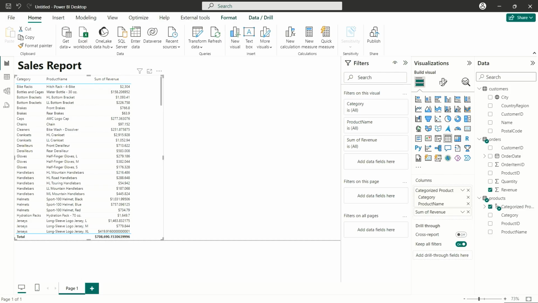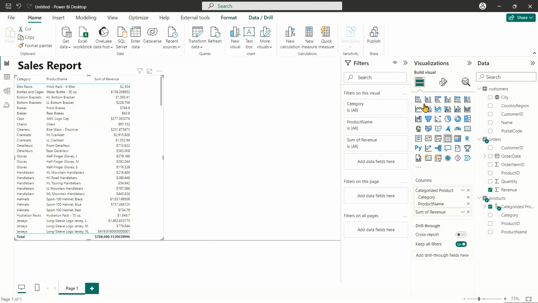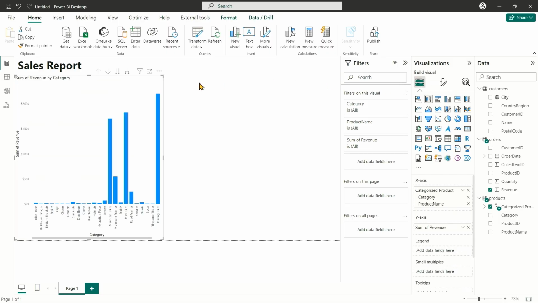All right. Now this looks like a good table, but what we want to do is change this into a column chart. So I'm going to go to my visualizations and I'm going to select this stacked column chart. You can see it right there. So make sure my table is selected and change it to a stacked column chart. All right. So there you go. I have a chart here.